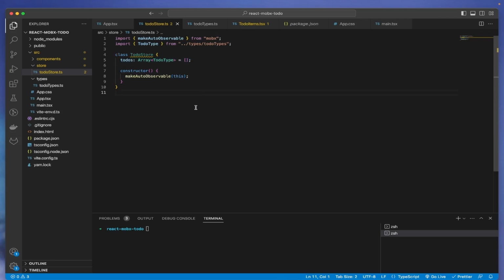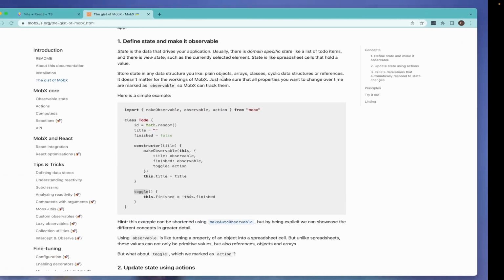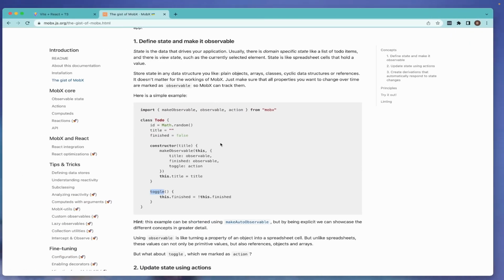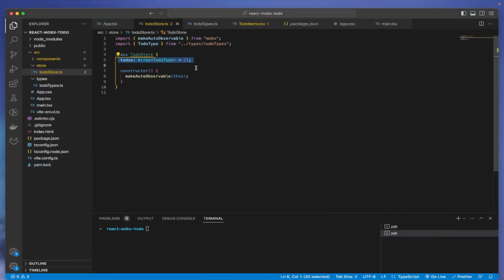Okay, so far we haven't done anything. We just created a class, we have this variable, and we are just using this makeAutoObservable, and I already told you that it makes anything you assign here automatically observable, and it also knows what types it is, and so on. And you will see the benefit of this later.